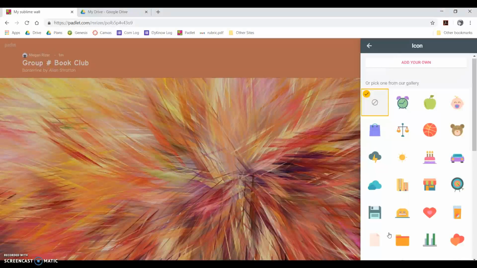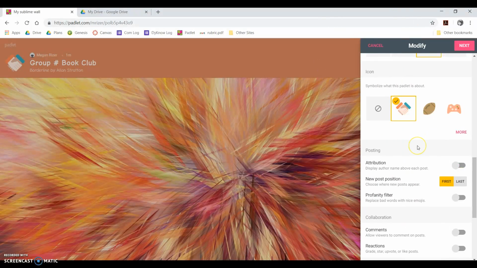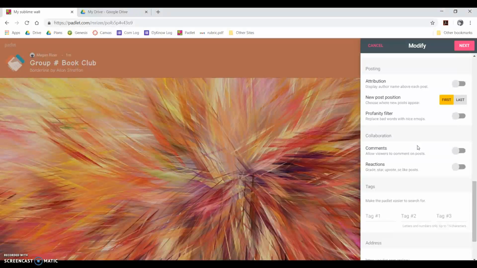But I don't see anything I like. We're going to go with the shaking hands because it represents unity, and the book at some point addresses the theme of unity. Lovely. Go ahead back. Now this is where I need you to really pay attention. So for attribution, you're going to turn this switch on. That way I know who posts what.